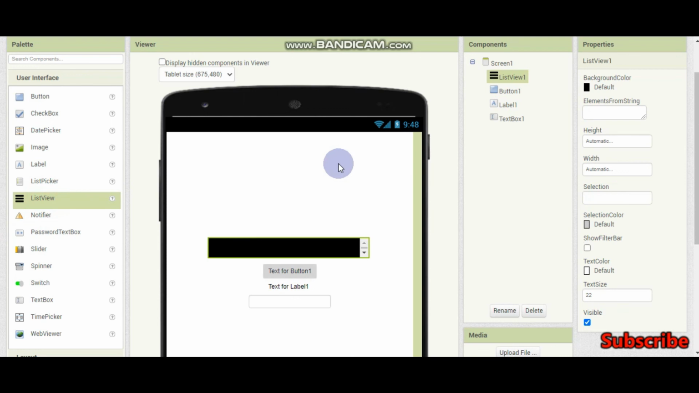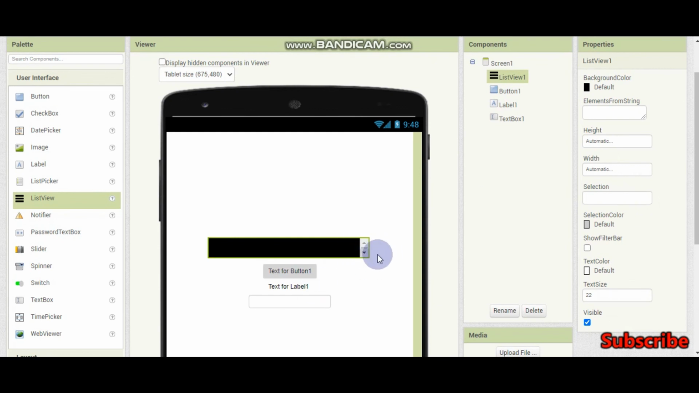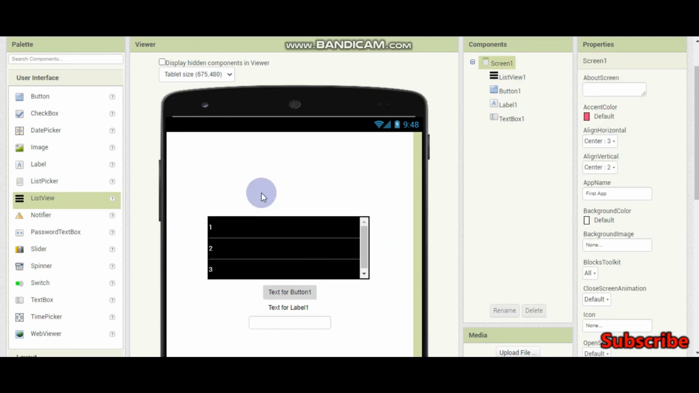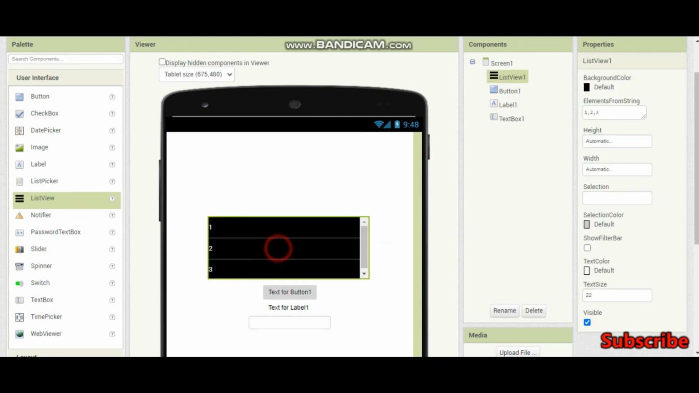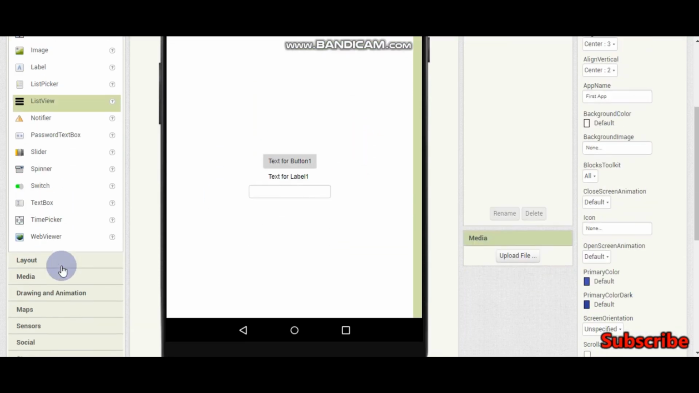So next is the list view. We will just learn a little bit about this as there are many other things to do in list view. Here you can view a set of items, for example, 1, 2, 3. It will be visible like this one. You can change the font size like for the other components. So now we will delete it.